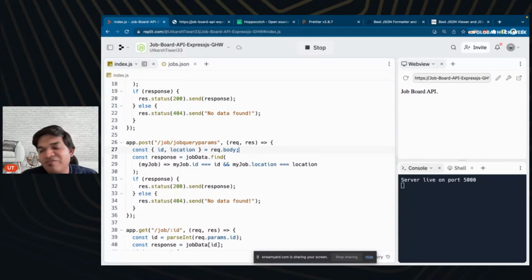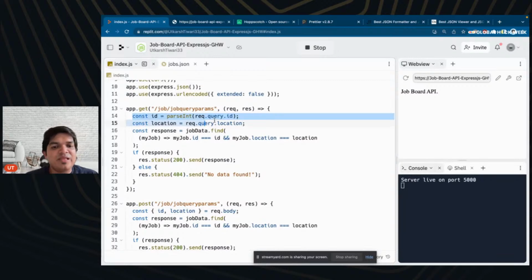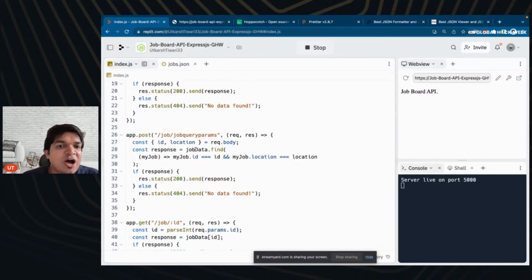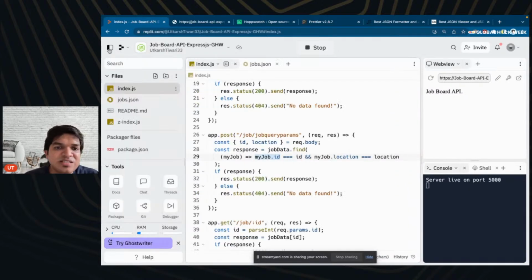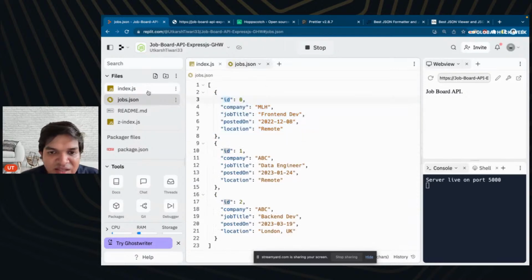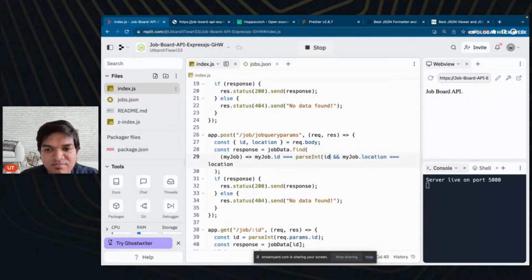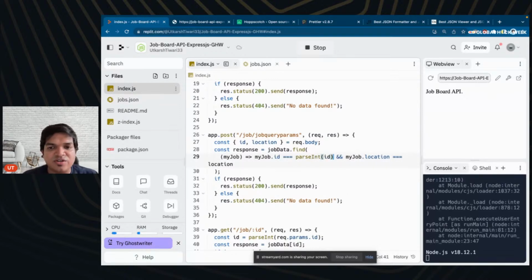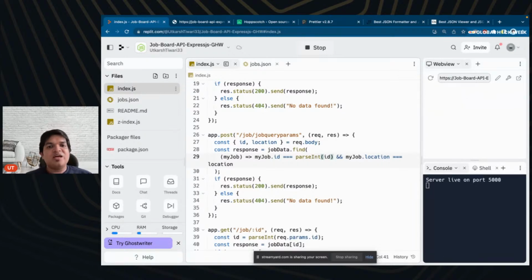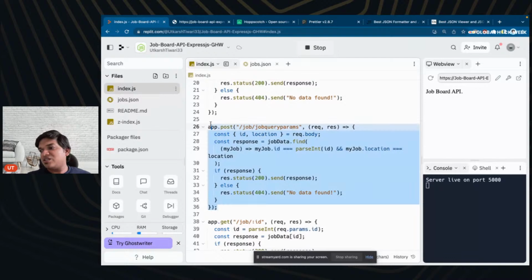I'm confused. Should I do it everywhere? I don't think so. I think this is good enough. I mean, you could do the same here. Perfect. Now, my job.id, as I had told you, means this particular ID. And this just ID means the ID that is coming from this request.body. I need to convert this to a number. So parseInt and this. Good enough. Works. And now we have the post request.